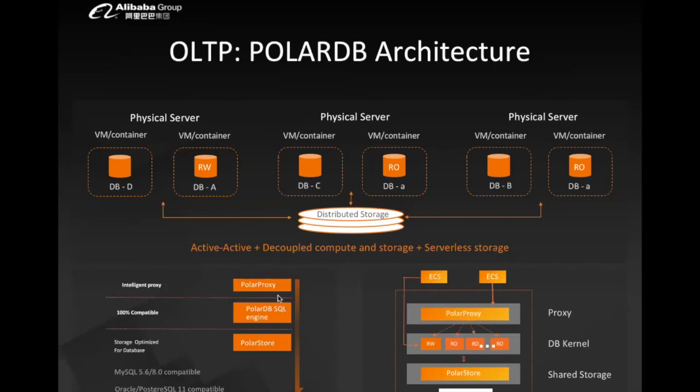If you take a closer look at the architecture, PolarDB really has 3 different layers. There's a Polar proxy layer, there's a PolarDB SQL engine layer, and there's a Polar store layer. Specifically for this PolarDB SQL engine layer, this is 100% compatible with MySQL 5.6 or 8.0, or Oracle and Postgres, right? We provide full compatibility, meaning that depending on your ecosystem, depending on the preferred SQL syntax, you can choose a PolarDB version, right? Maybe you go with MySQL PolarDB version, and then the SQL engine, the SQL parser, is exactly the same as open source MySQL. Therefore, we can provide 100% compatibility.